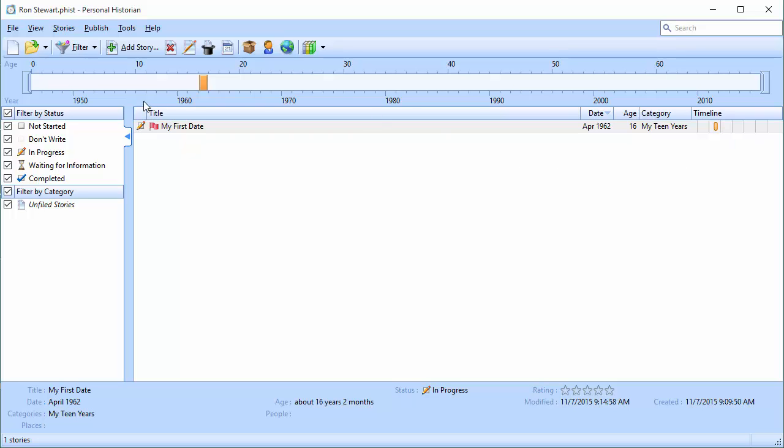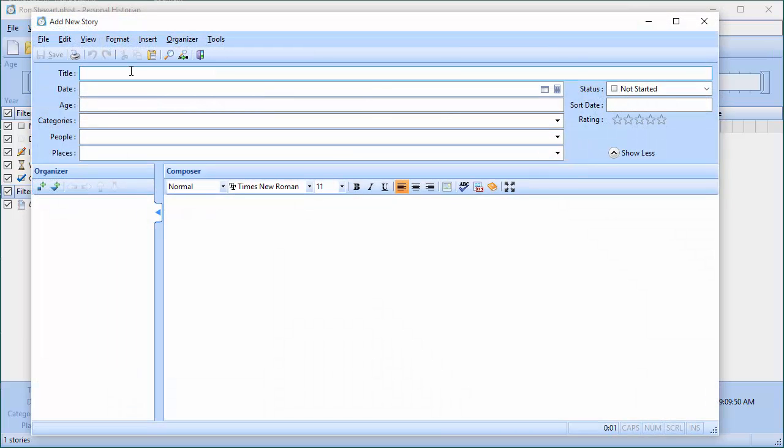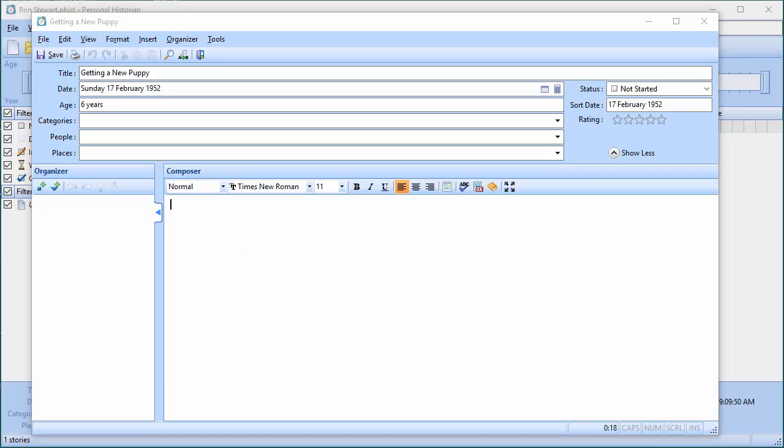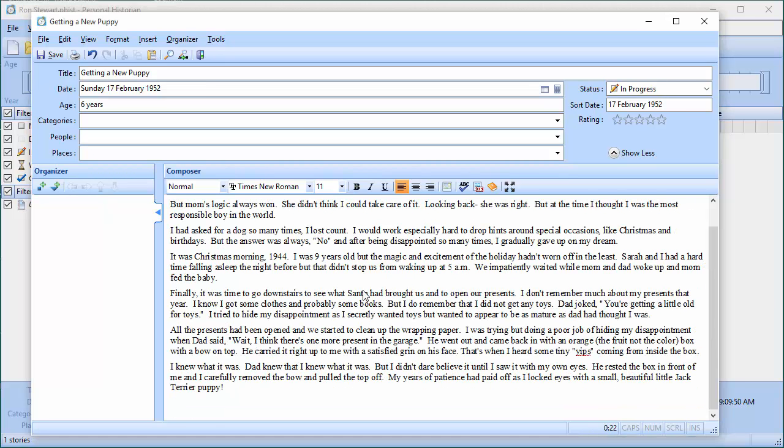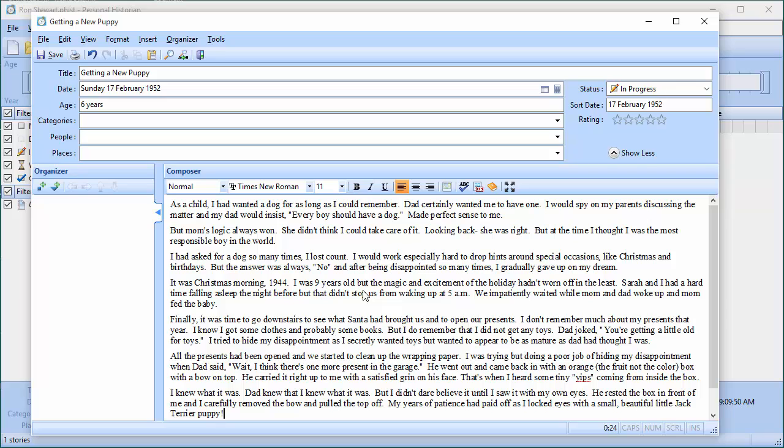So let's go ahead and add another story. I'm going to come up here and add a story, and this story is going to be called Getting a New Puppy. And I was 9 when I got that new puppy. No, let's say I was 6 when I got that new puppy. And let's go ahead and instead of writing it again, I'm going to copy and paste my story in there. So there's my story about having my puppy.